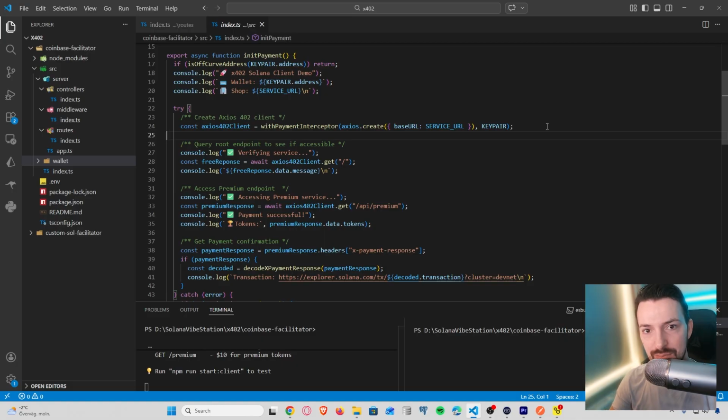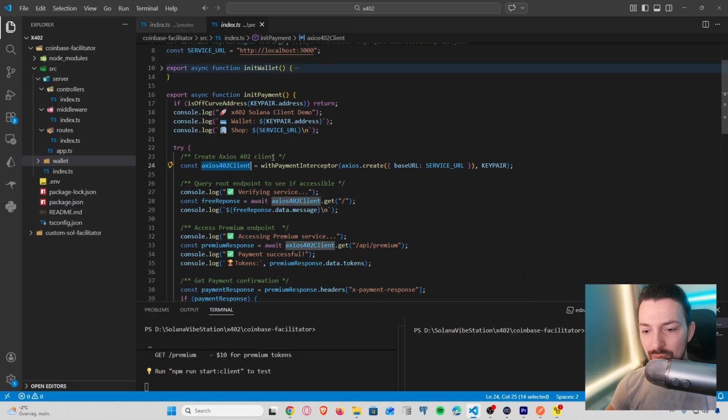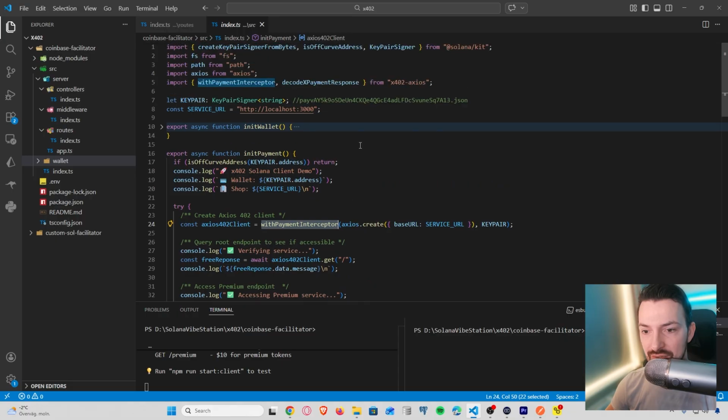It gets back that response. It checks out how it can pay. It creates that payment header for us. And it retries that same request with the payment header attached. And that is what this client does, that we created here using that withPaymentInterceptor from the library that we imported here called x402-axios.